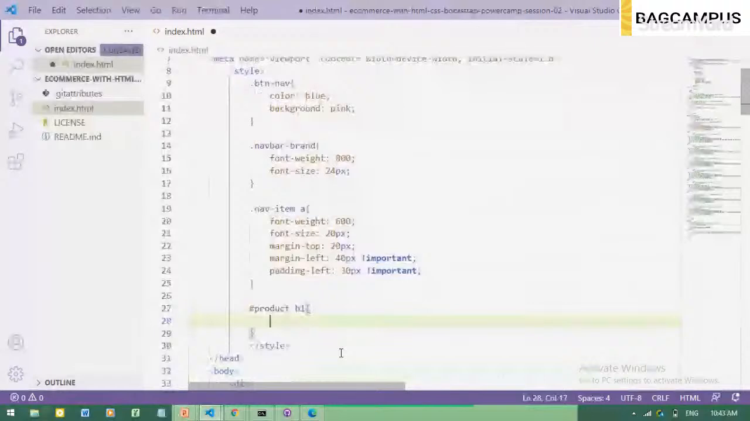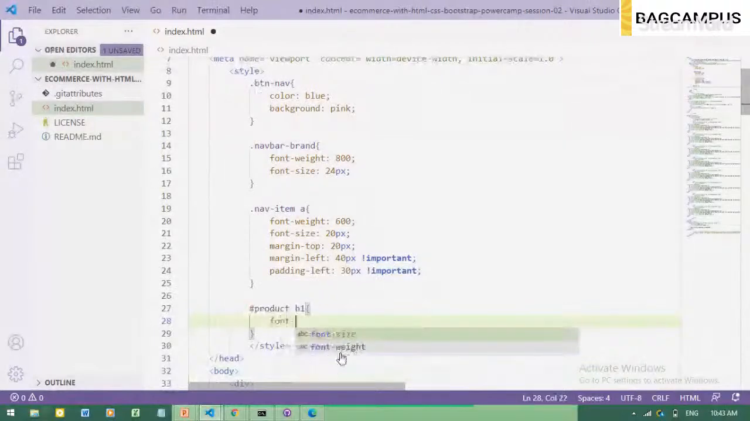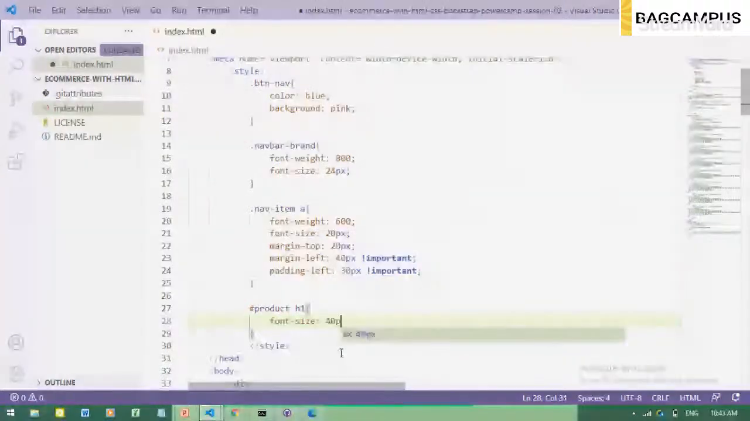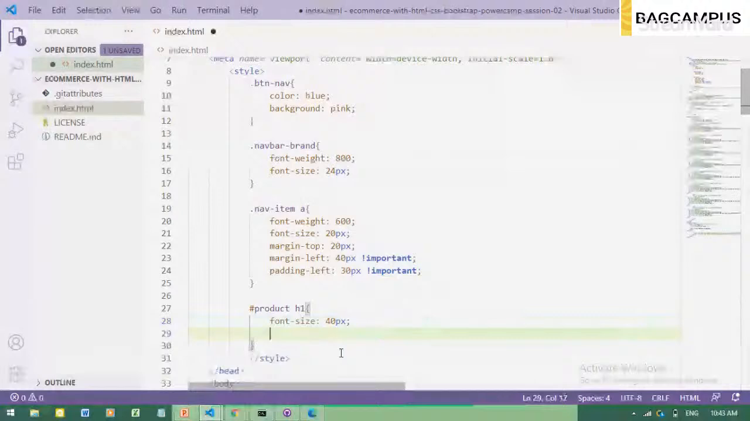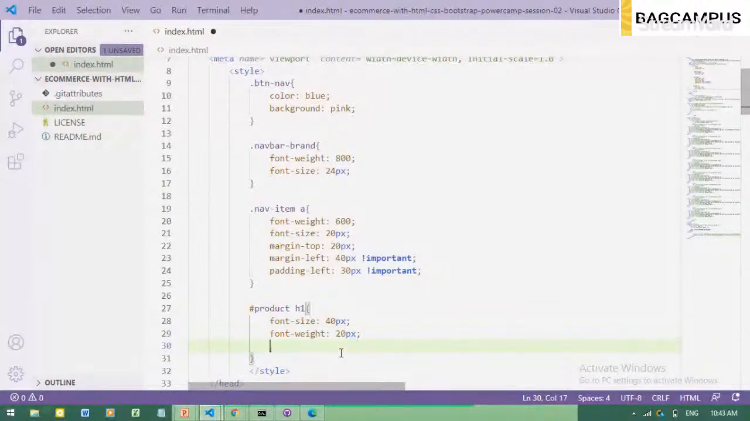And I want it with a font size. What is a pixel? You understand that, right? So I want it at 40 pixels. I want font weight. We have already discussed it: it is how bold you want the font, right? I just want 20 pixels bolder. I hope this looks good. So font size, font weight, and I also want text transform to be capitalized.